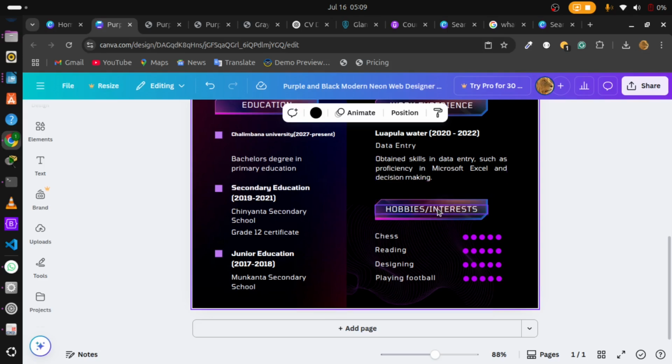So let's customize the final thing, which is hobbies and interests. We assume that Msonga Frame is interested in these things: playing chess, reading, designing, playing football. So you can put your own things that interest you. Maybe you are wondering about these boxes or circles. Well, these are just there to enlighten the design that we have. If you are not interested in them, you can remove them. But for me, I feel this is just okay. I can leave it like this. It is enlightening the design that we have.